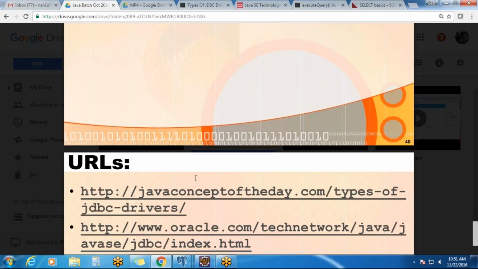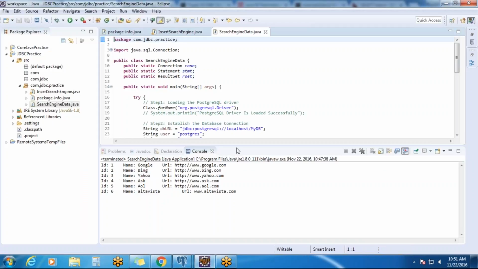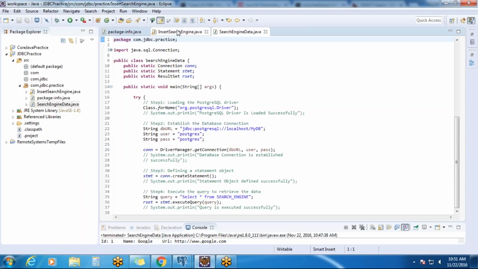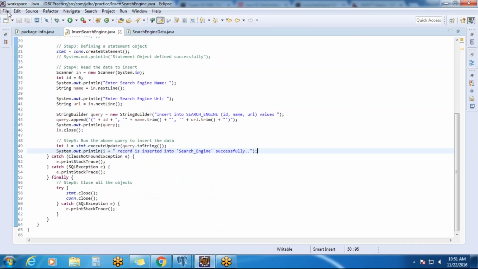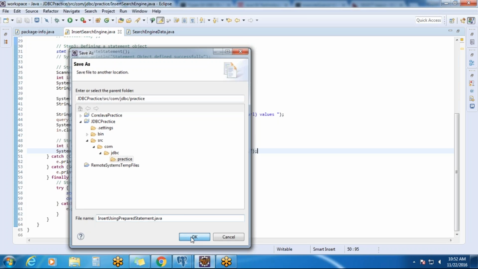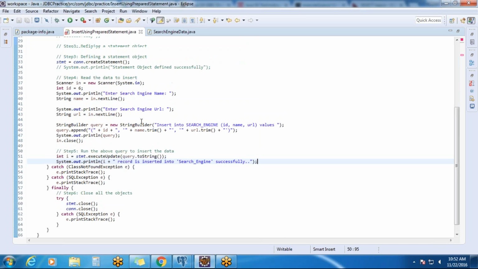So let's go back to Eclipse. We will try to rewrite this program. Just go to that insert search engine program. Just say File, Save As. Okay, say insert using prepared statement dot java. Perfect. Okay, go to the top.